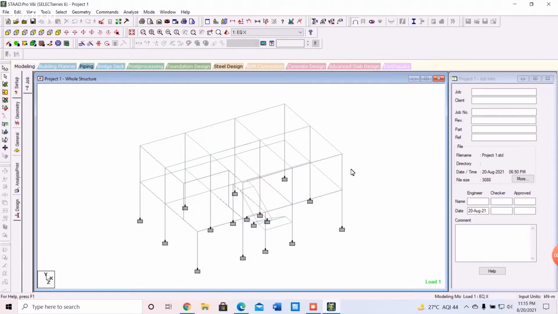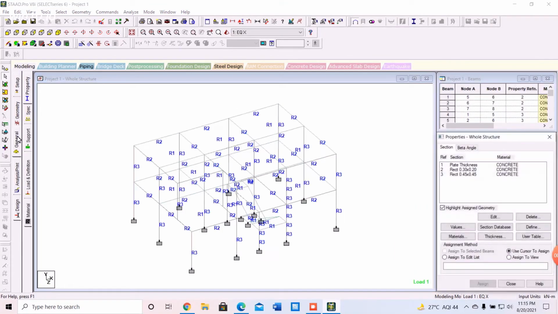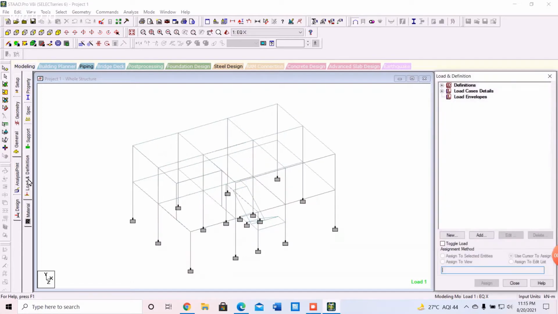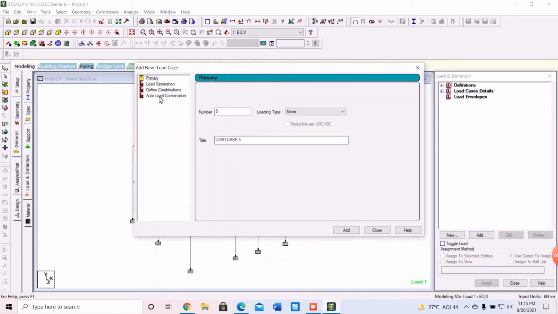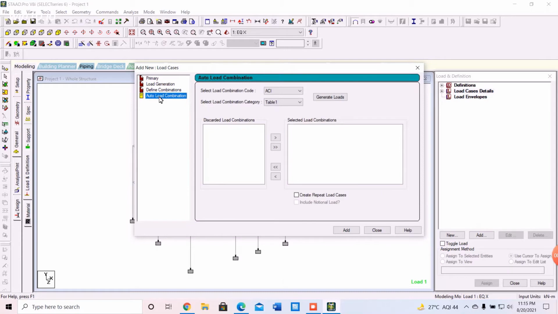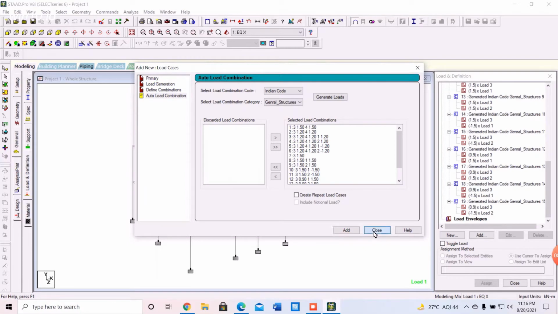So this is our structure. We'll go to general option and we'll select load and definition, and now load case details, click on it and click on add. And in here there's an option called auto load combination. We have selected that, and here we have to give the Indian code because this structure is designed by using Indian code. So we have selected Indian code, and now we have to click generate loads. So we have generated the loads, and now we have to add and we have to close this.